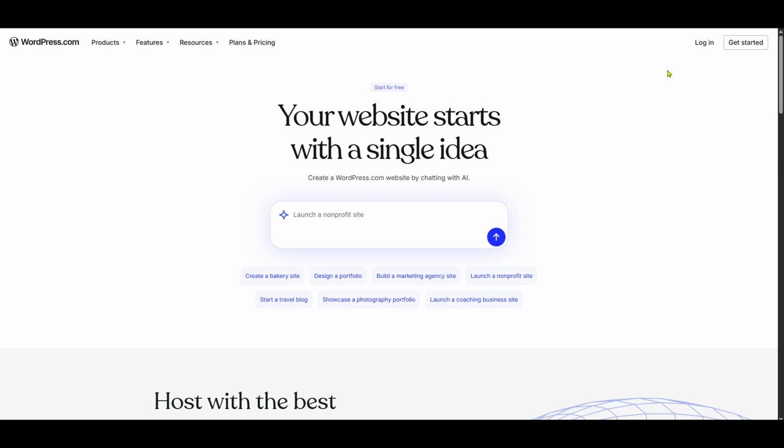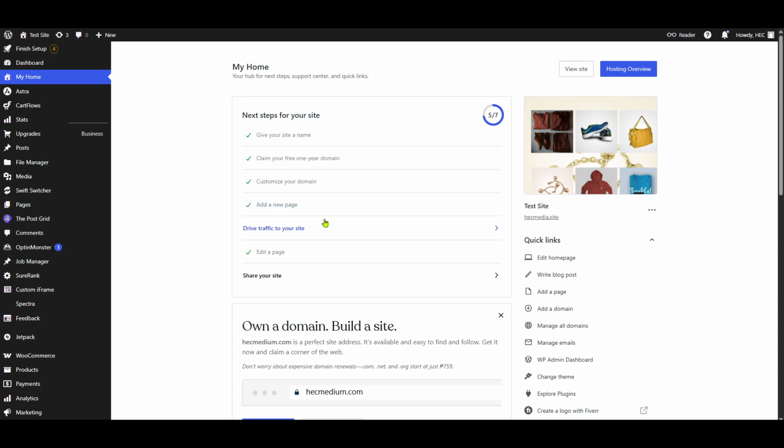With your login complete, you're now on the WordPress dashboard. This dashboard is your command center for managing your website, and it's a place you'll become very familiar with as you build and run your site.